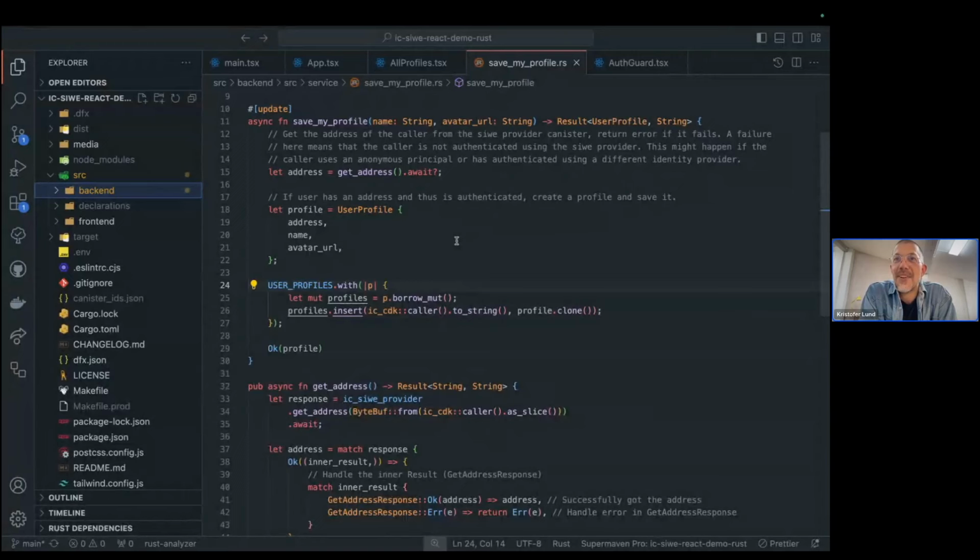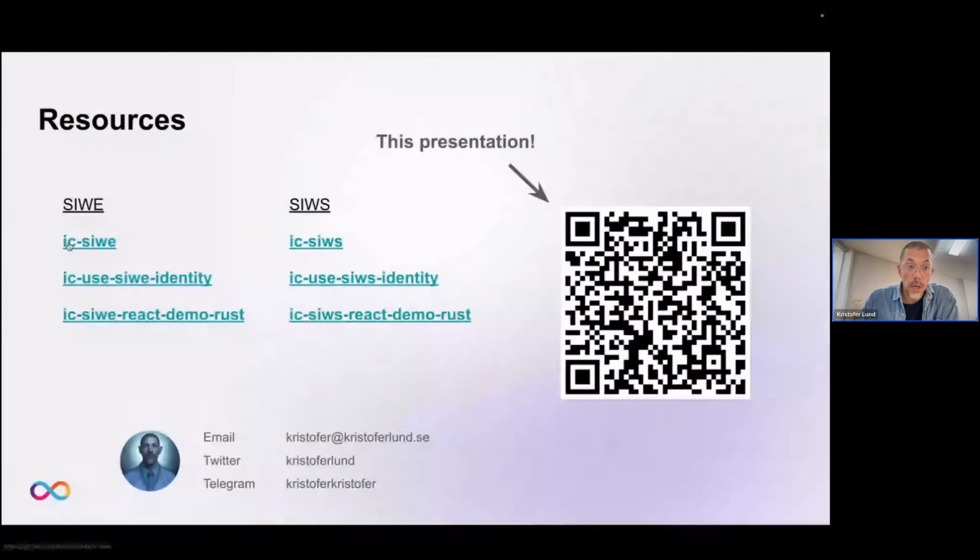Just to get a sense of the effort going into this sign-in feature. I was able to build this thanks to a generous grant from the DFINITY Foundation. I spent quite a bit of time building all these support libraries, the hooks, and also the demos.